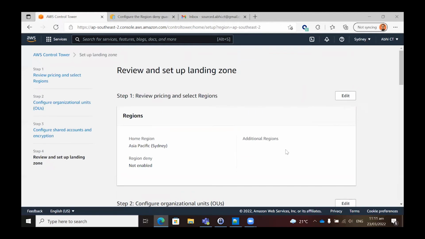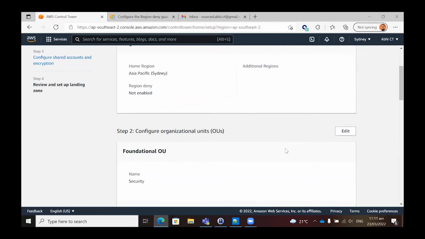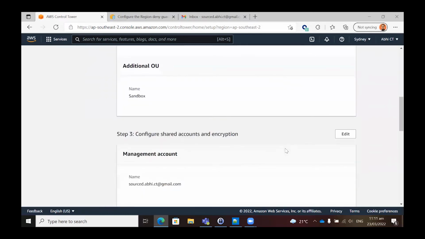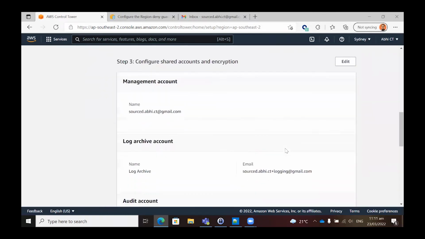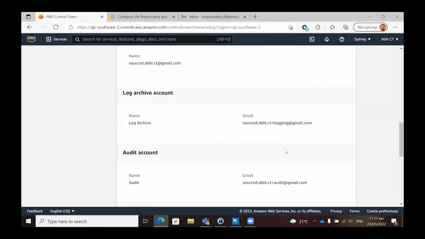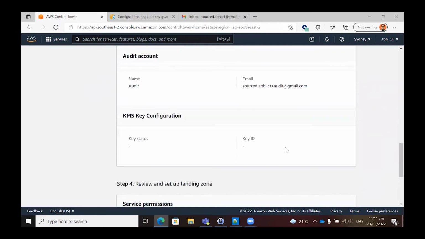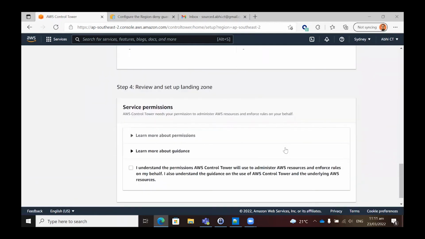It will show us what region we have picked for our control tower and what organization units we have in our AWS organization under control tower. And we have two accounts we are creating under our security organization unit, and the KMS settings are disabled.